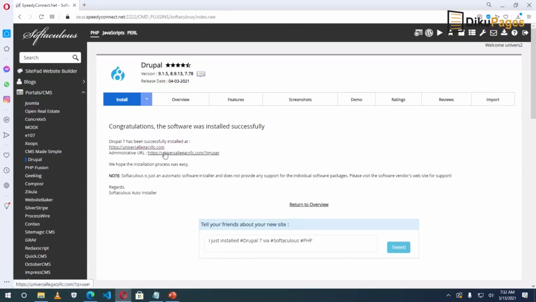To log into the administrative account, then you click on this. So if you click on this for the first time, you need to log in, enter the login details anyway. But let's just go to the home page of the website by clicking on the main URL.